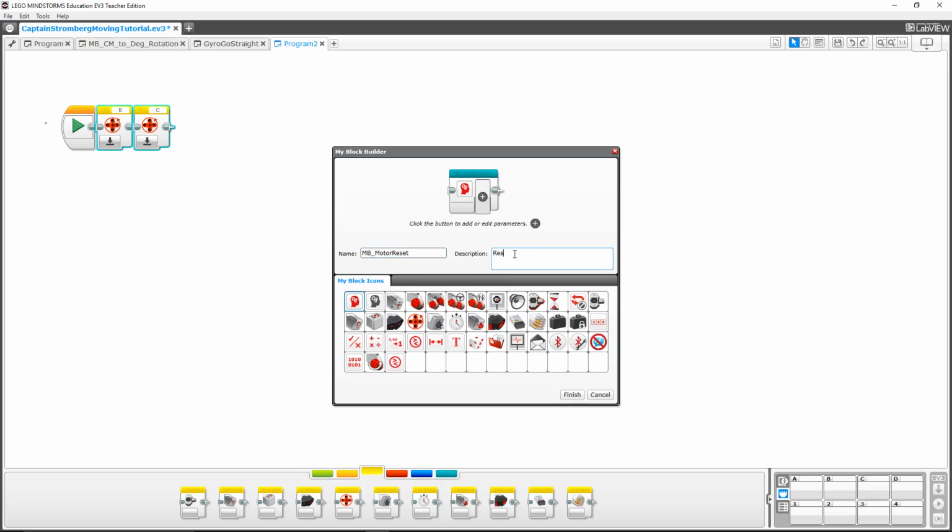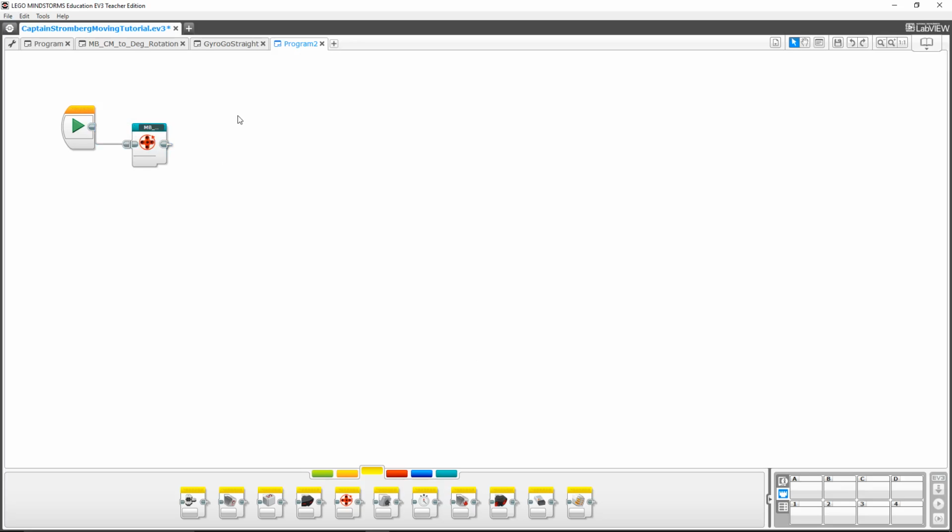It resets the count of the drive motors B and C. And we're going to use this picture right here to make it consistent, because we're dealing with the motor. There's no input, there's no output, so we can just go ahead and finish. And now we have a My Block to reset the motors.